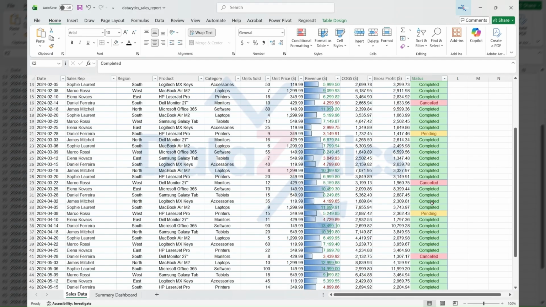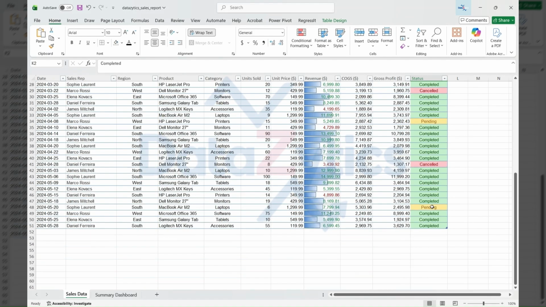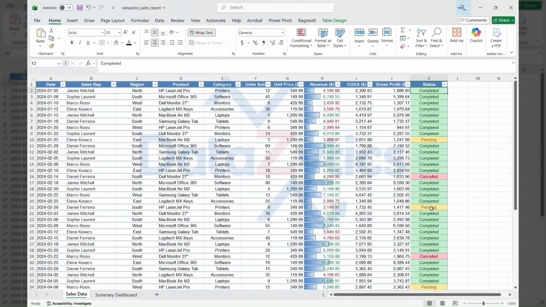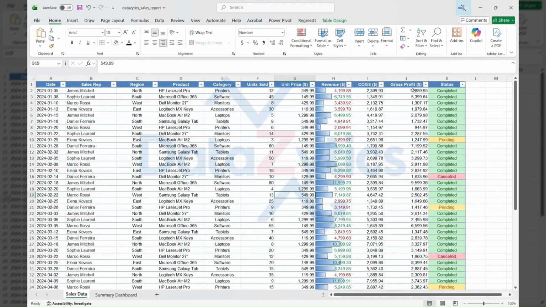Now with this color coding, we can instantly see which orders are completed, which ones are still pending, and which transactions were cancelled. This makes it much easier to monitor the overall status of the dataset. Next, we'll move to the gross profit column.